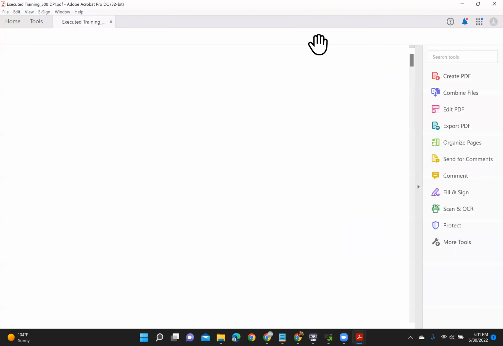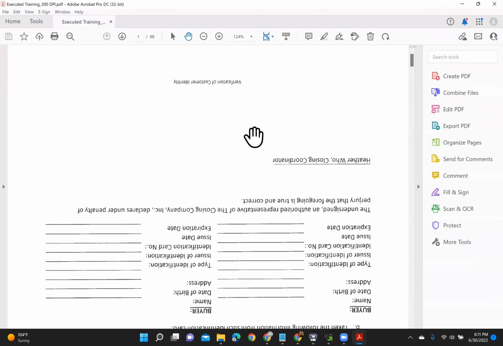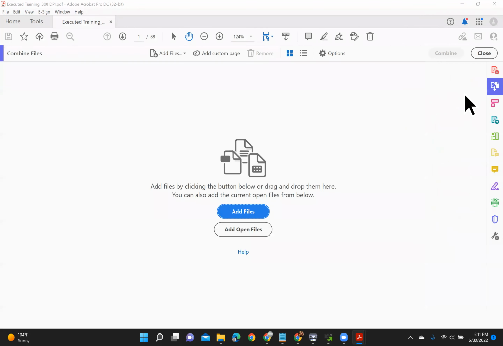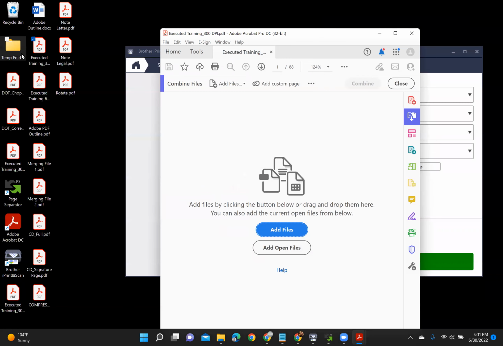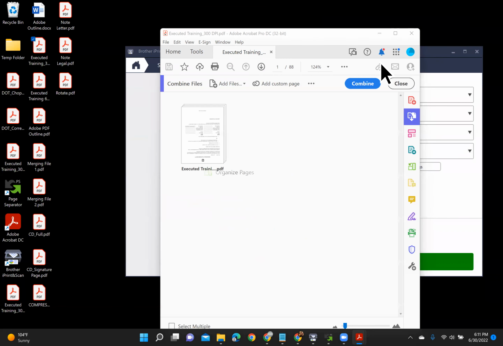Now we'll go to the closing package. Okay, so we're going to open up a closing package. Again, we're going to click on combine files. You want to find the one that you want to delete the pages from. And you can do it in here as well.